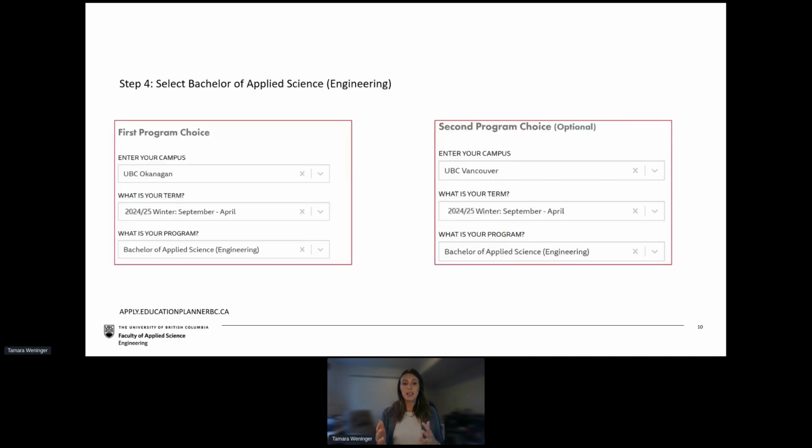This part here is where you'll be able to select two choices on your application. This means you could be choosing Bachelor of Applied Science, which is the degree name for engineering, at both campuses. In this example, the student's first program choice was UBCO Engineering, and the second was UBC Vancouver Engineering. So you'd really want to carefully consider which program you prefer, as your first choice program will always be assessed first, and your second choice will only be considered if you're not eligible for your first choice program. Then you will continue on to complete the rest of your application.